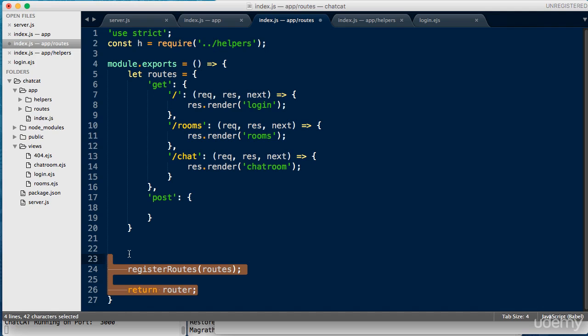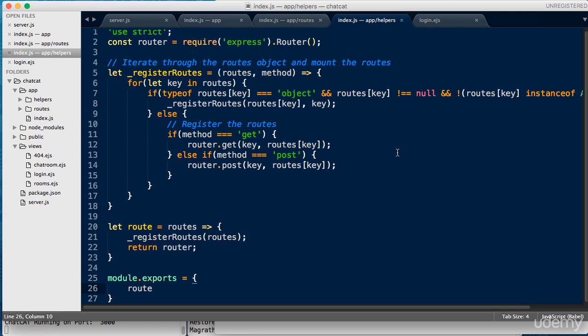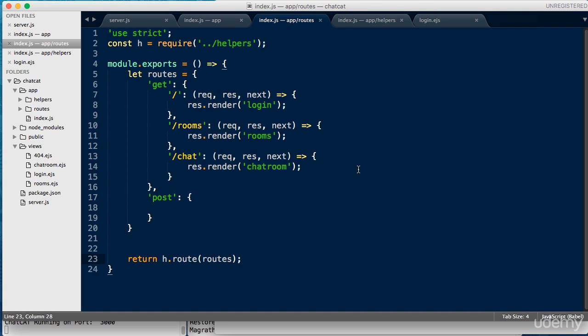Now all you need to do is return h.route and pass in the routes object. This will call the route method from the helpers module, which invokes the register routes function, which traverses the routes object, registers it, and finally we get an instance of the router at the end. Now imagine this is all you needed to do to register the routes.